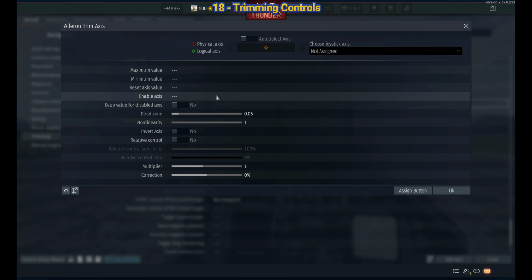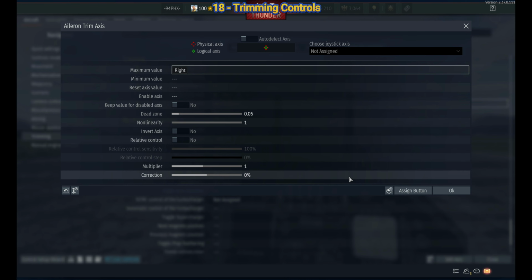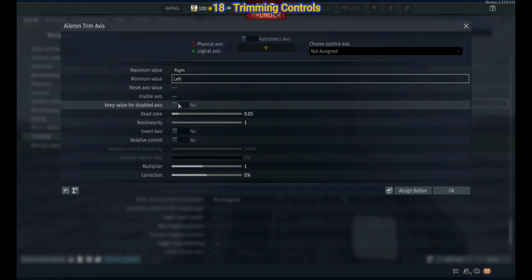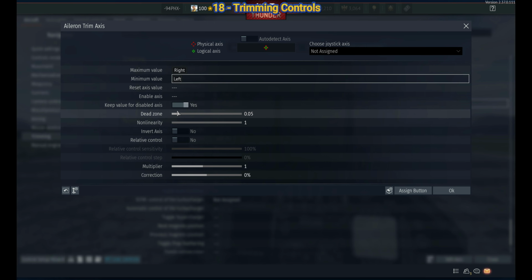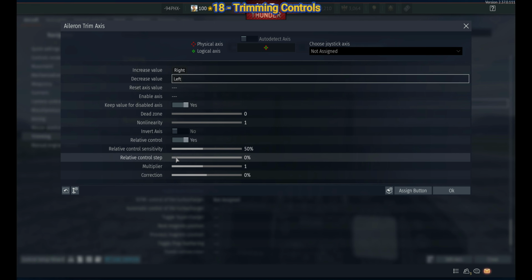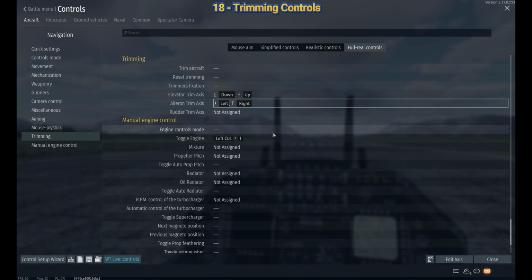So here's the aileron trim axis. Maximum value, that's right. Minimum value, that's left. Disabled axis, yes. Dead zone, irrelevant. Relative control, 50, and then 1%. There you go. Since we're in the match already, we can go ahead and test this right now.